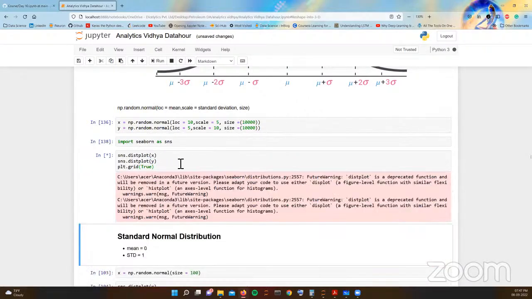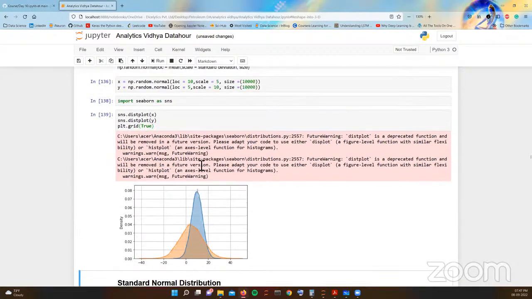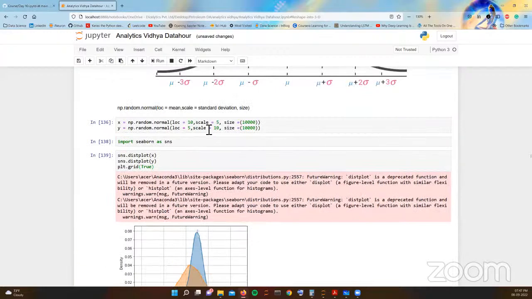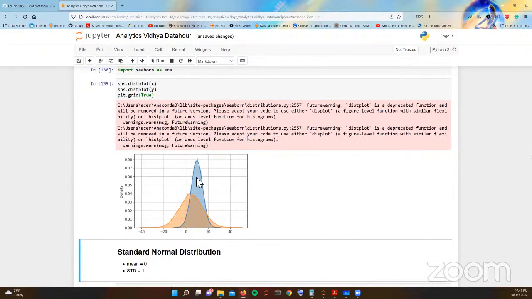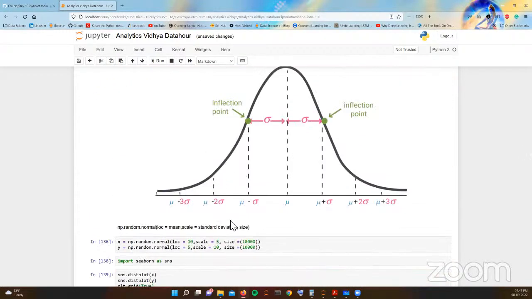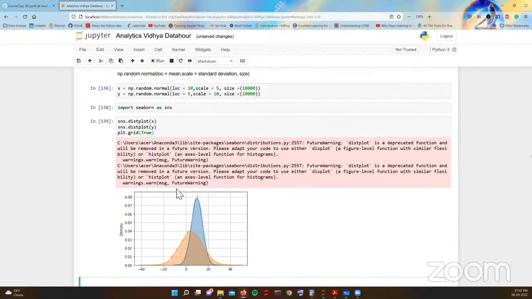So here you can see the distribution plot. This blue one is my x, because we mentioned the mean as 10, so it has its mean at this particular point. And the spread of this x is less compared to the orange one, y. So this was your normal distribution, and in this way you can generate random numbers following a normal distribution.